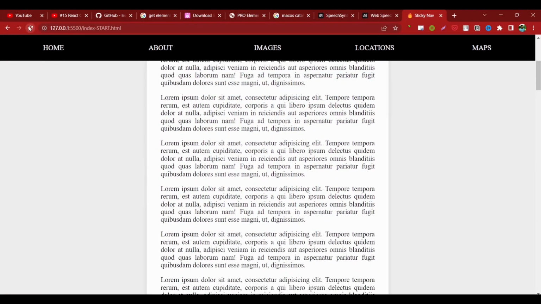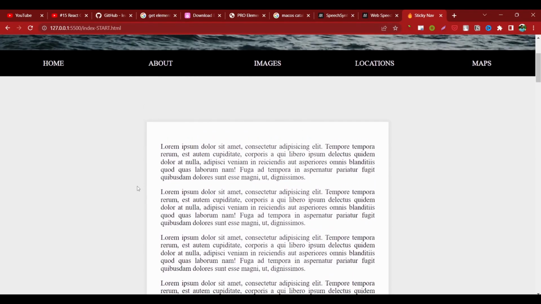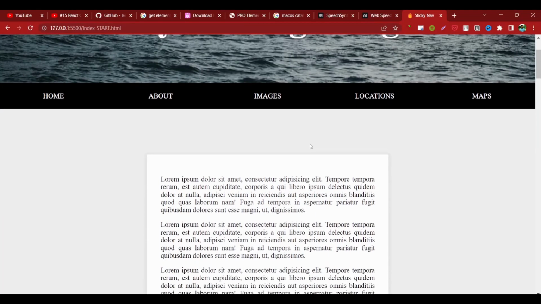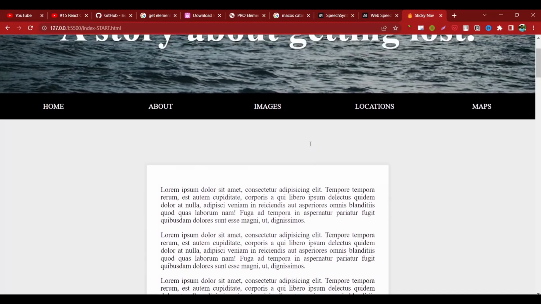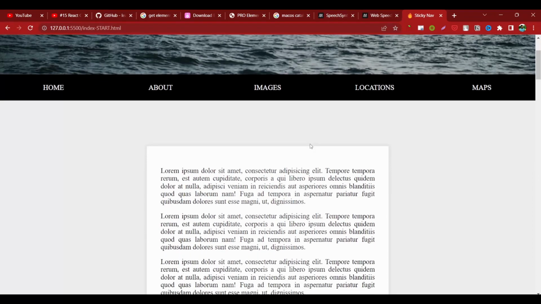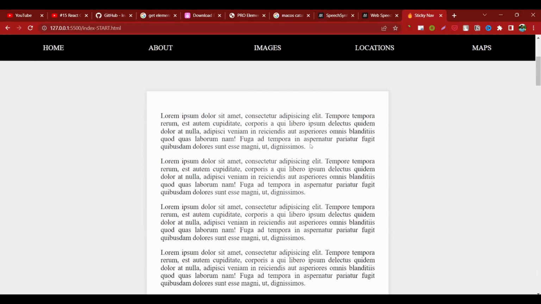It is not working. Let's see. It is not working because we have to add a pixel value here. Now the output is, yes, it is now smooth. You can see the output. It is no longer jumping from its place.